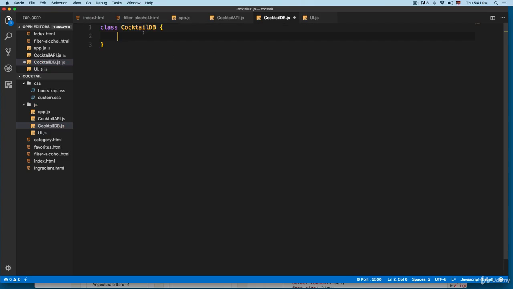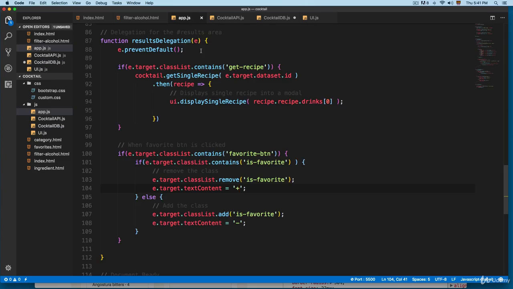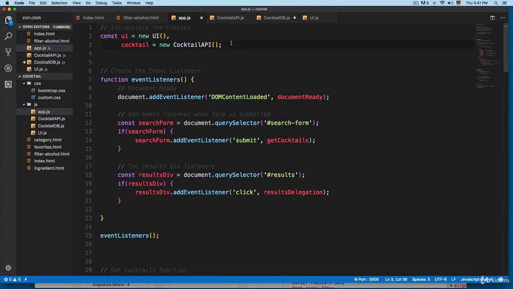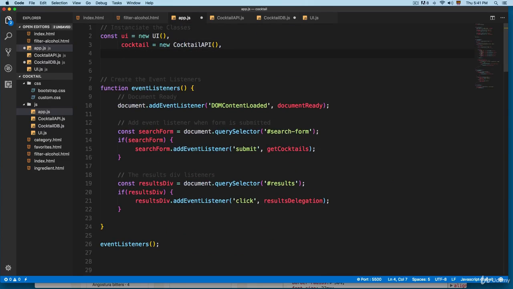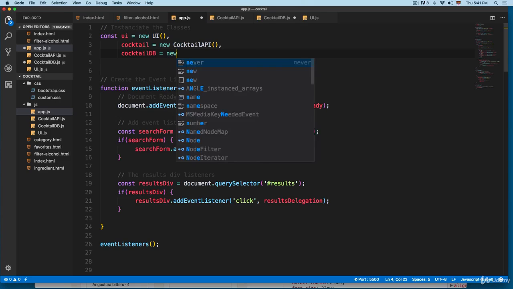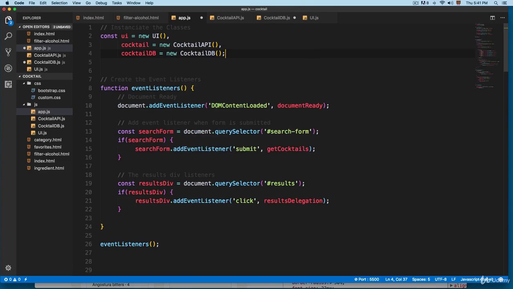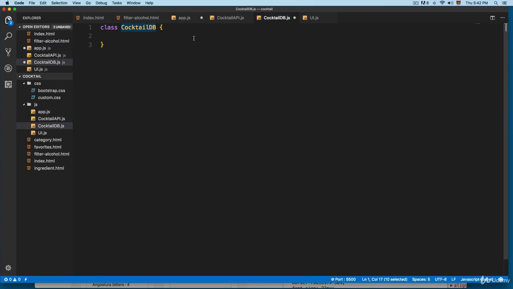So we're going to instantiate this into the app.js. Right here I'm going to add a comma, and we're going to call this one CocktailDB equals new CocktailDB. So this is going to be everything that is related to the local storage. So let's continue working. We're going to open the CocktailDB again, and we're going to create some methods that we need in order to work with the local storage.